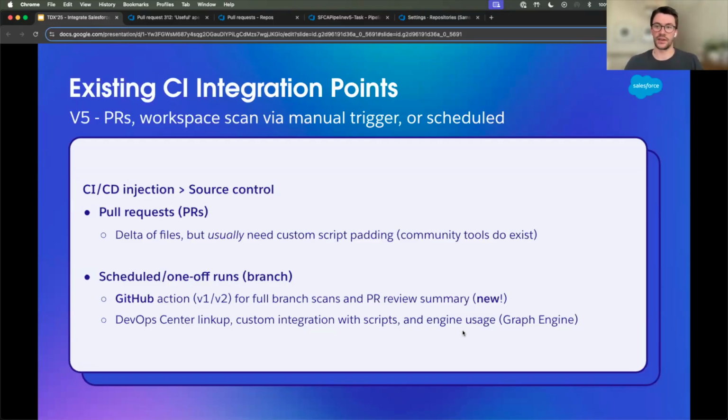And as of a couple of weeks ago, I actually only updated this about 2 hours before the demonstration at World Tour, there's now a PR review summary where they've updated the action to say, this has introduced 9 more issues on top of the 100 that already existed. So it does split out the delta versus the existing items. You get some advice on linking it up with DevOps Center if you're using that for your CI/CD deployments, or custom integrating it with other scripts as well.